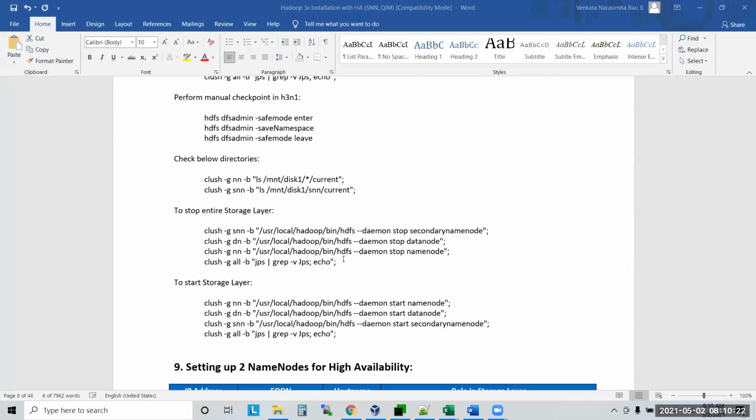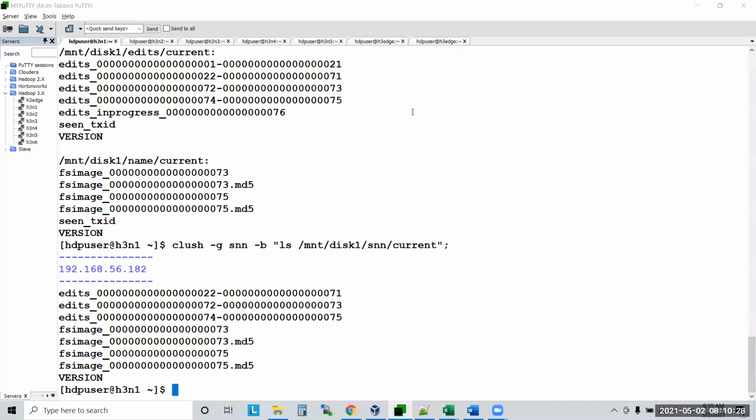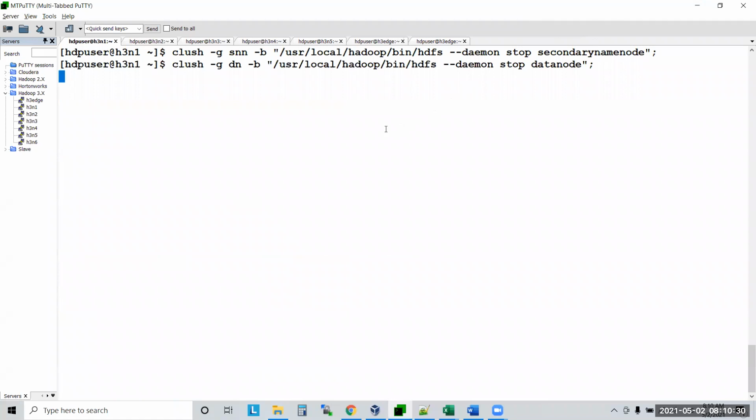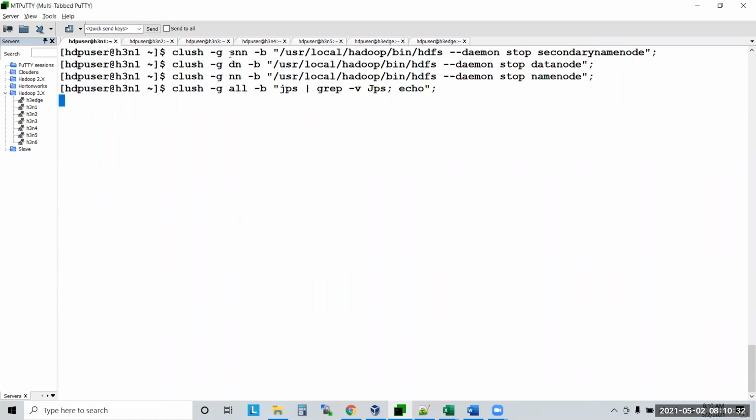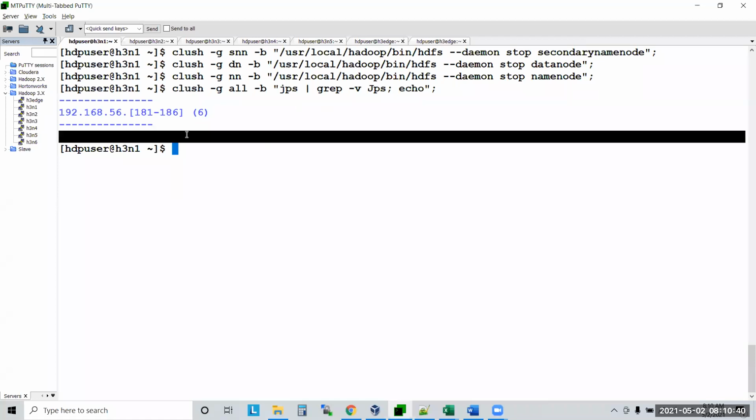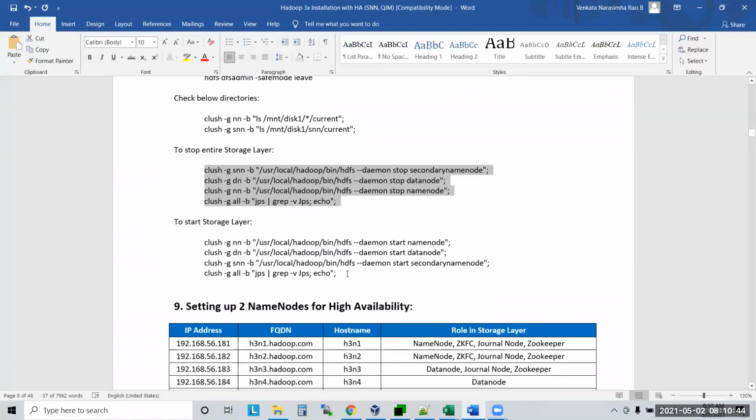Now if you want to stop everything, the entire storage layer, this is the command you can use. So it stops the secondary name node, the data nodes, and the name node. In the secondary name node group, I'm stopping the secondary name node. In the data node group, I'm stopping the data nodes, and in the name node group, I'm stopping the name node. Now nothing is running. The entire cluster is stopped.